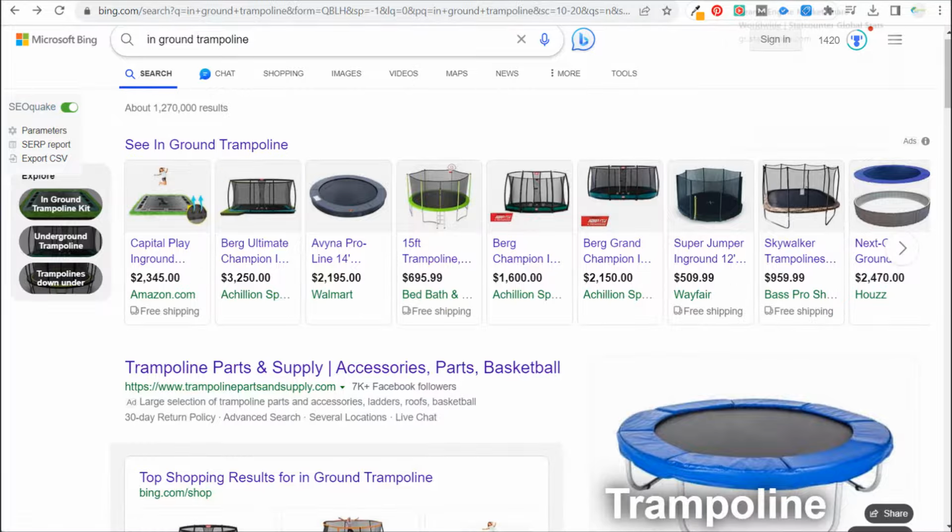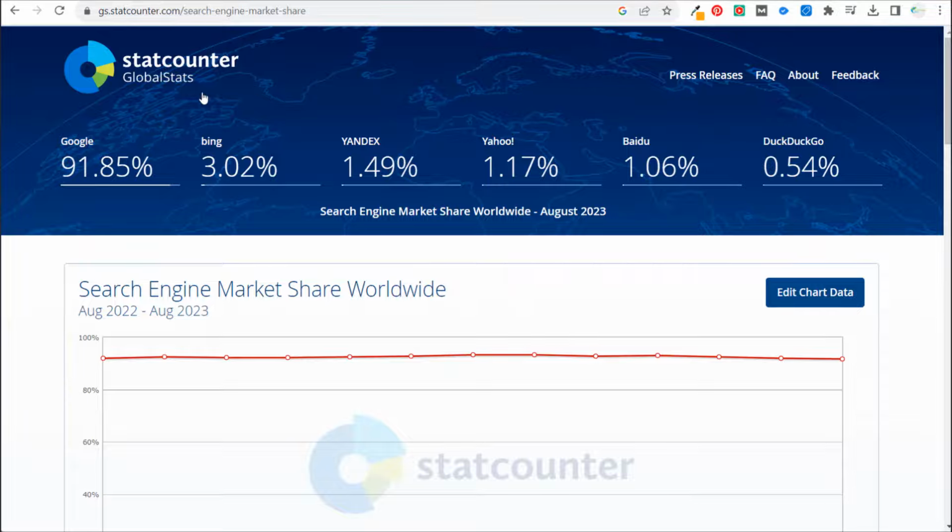Now back to search engine market share real quick. If we're just looking at the major search engines, so this doesn't count YouTube, this doesn't count Amazon, doesn't count Pinterest.